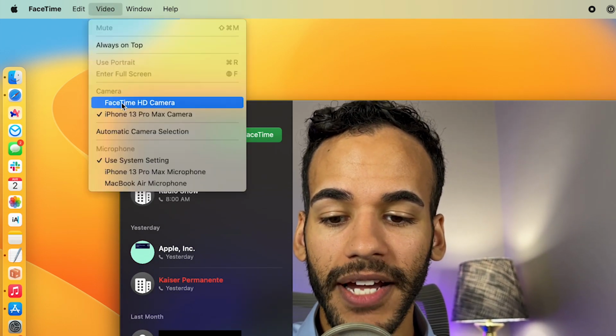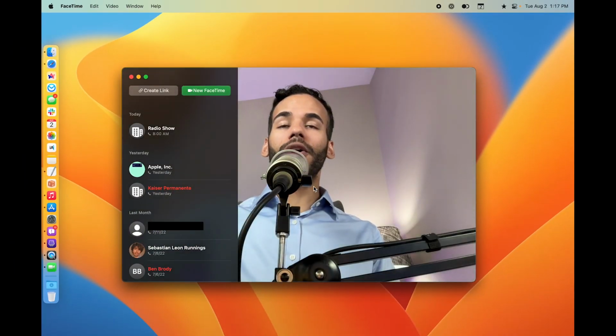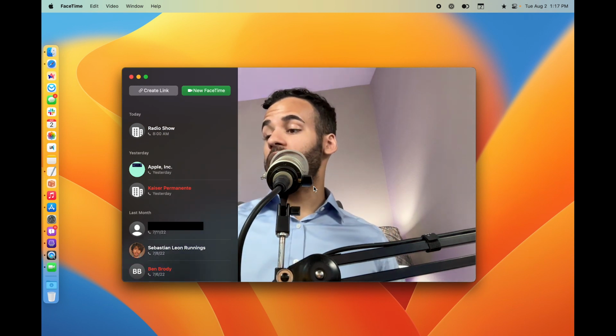So I'm going to switch this back to the FaceTime HD camera that's built into the MacBook and put down my phone now that that is done. And I was able to show you Continuity Camera. The next set of features that I want to talk about is kind of an update to the system.